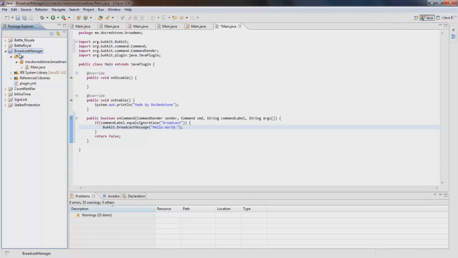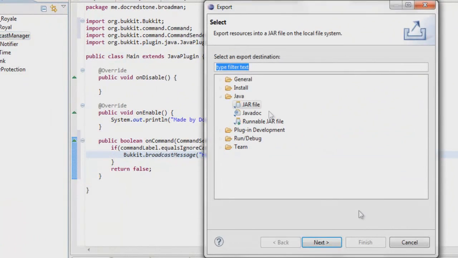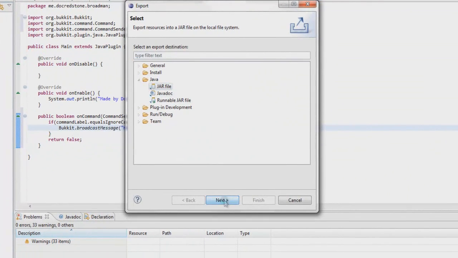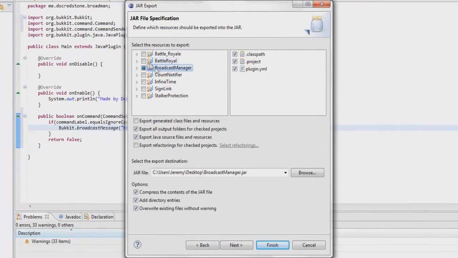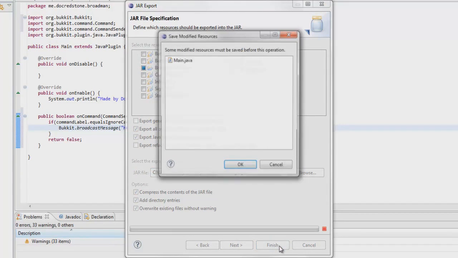And then we're going to go ahead and export this. So we're going to shrink, right click, export, make sure jar file is selected, next. Make sure your plugin is selected right here. Make sure you name it whatever here. So Broadcast Manager, and click Finish.